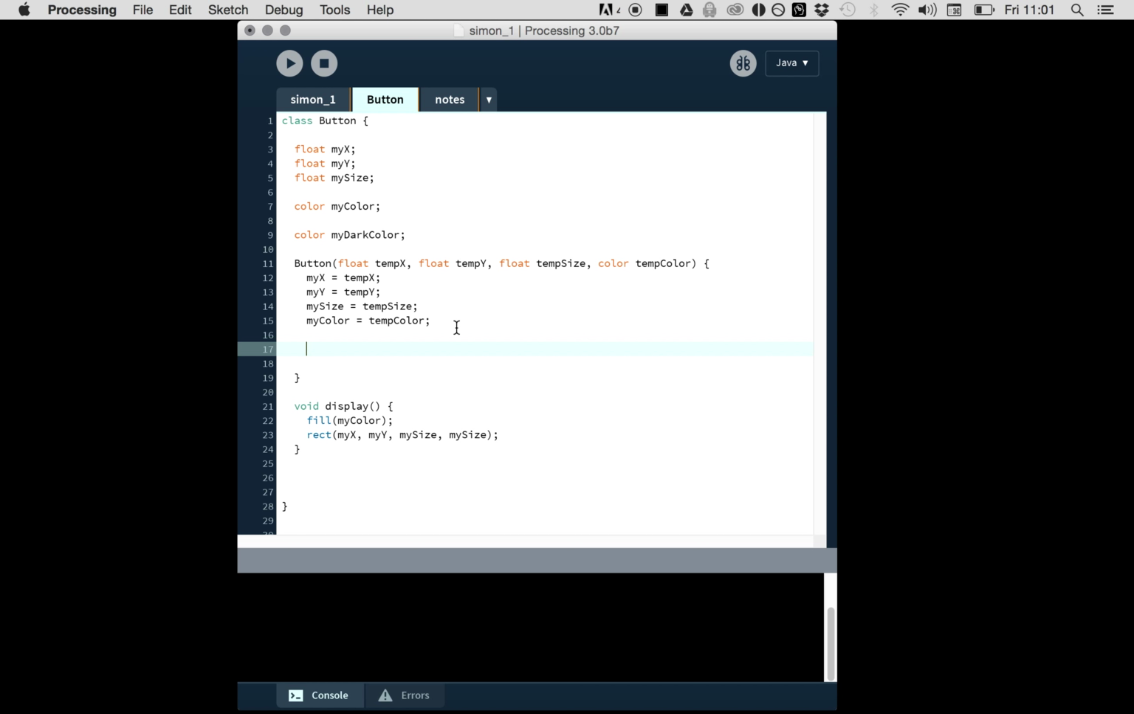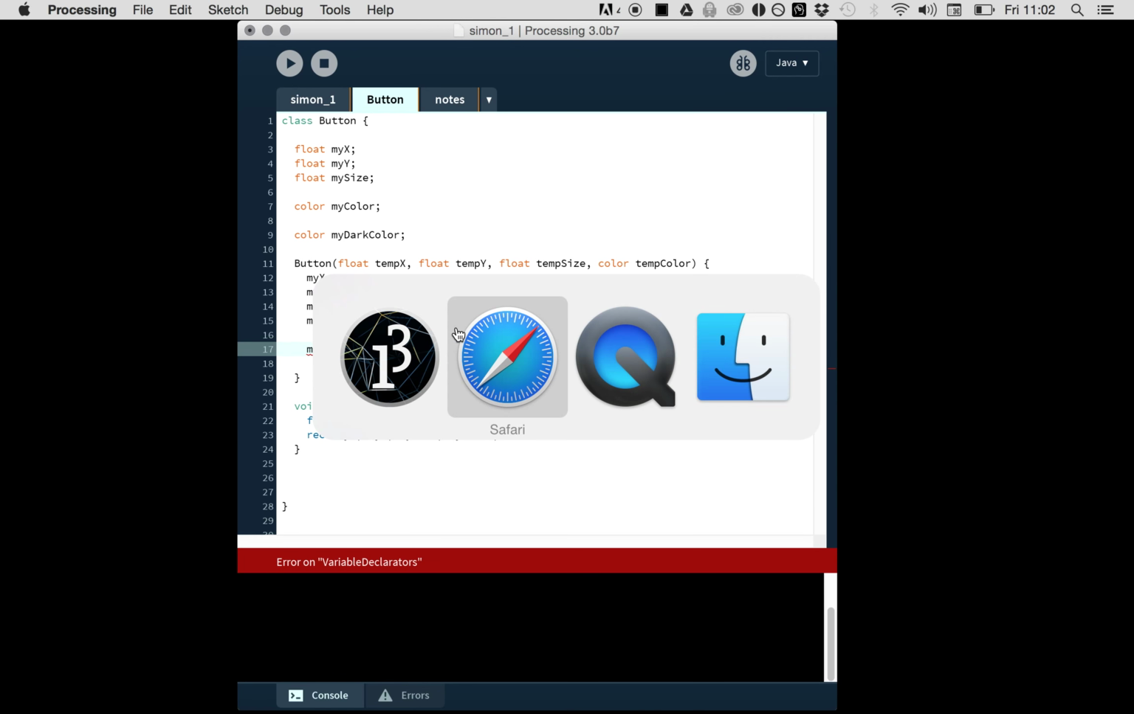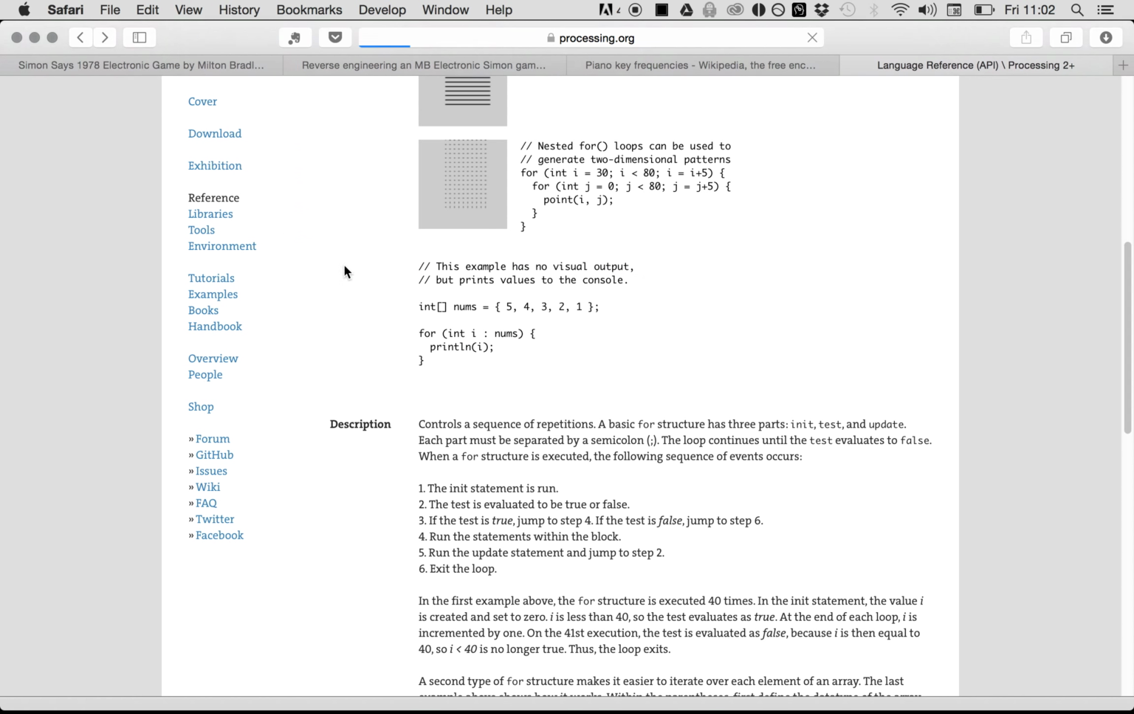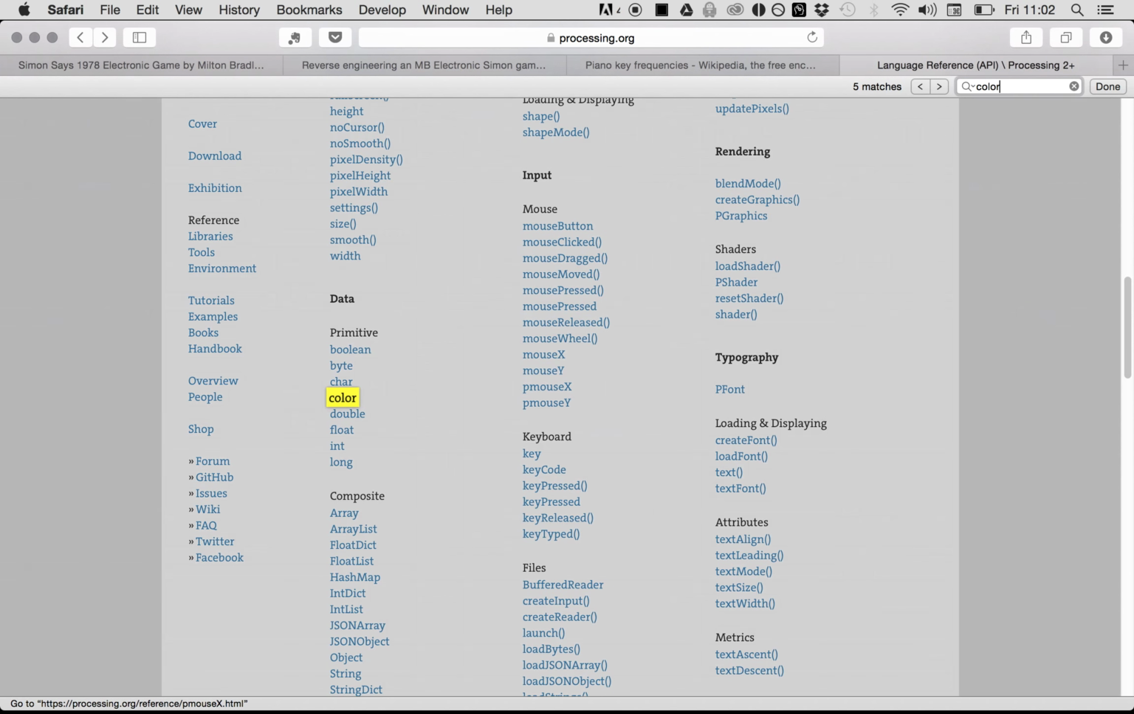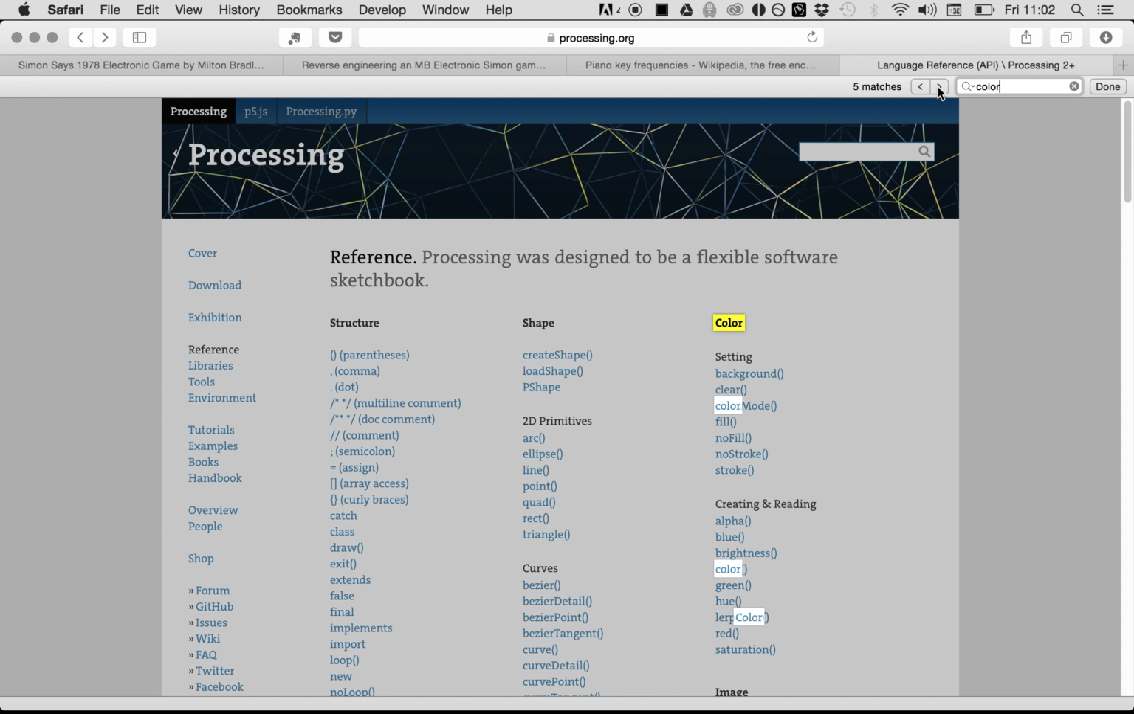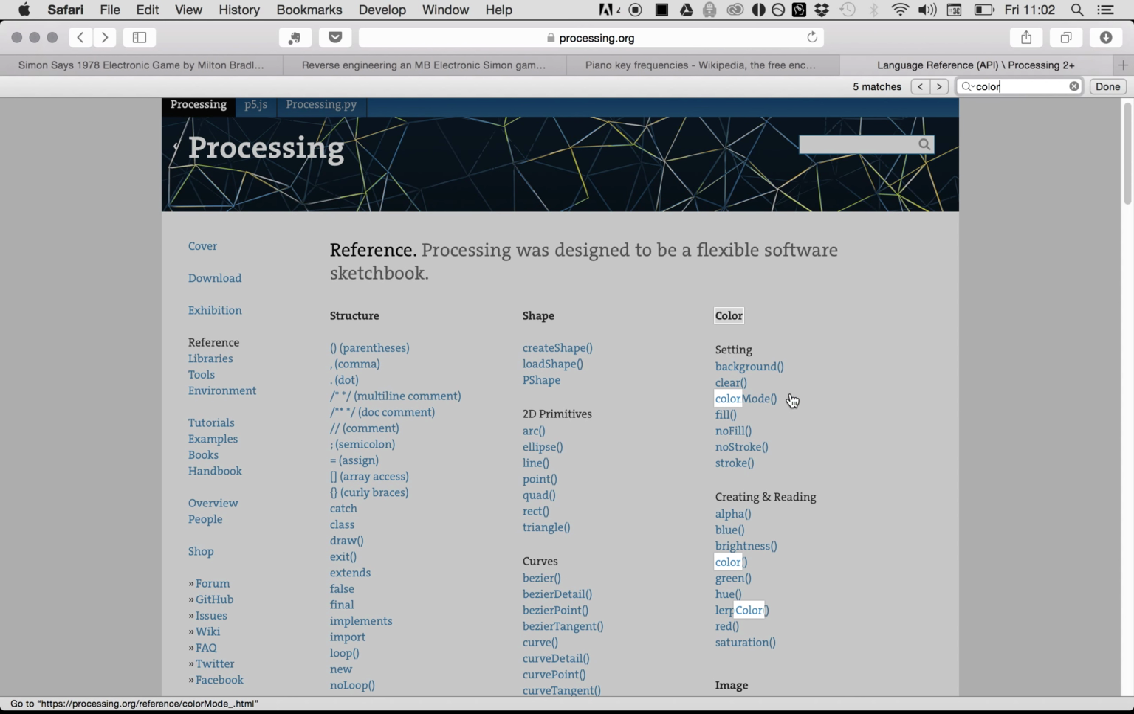And then I say, well, my dark color. And then the dark color I have to get from the temporary color. So that's a bit of a trick. Okay, how are we going to do that? Well, let's see what kind of functionalities Processing has built in. So I will say color. Okay, we have color modes. Well, that might be a suggestion to use saturation and brightness, and you tweak the brightness a bit.